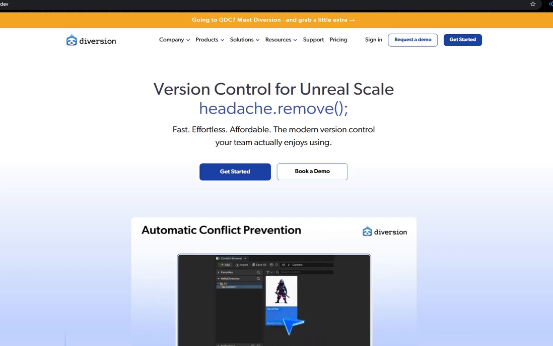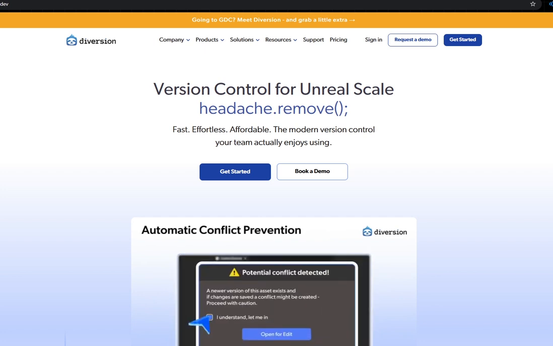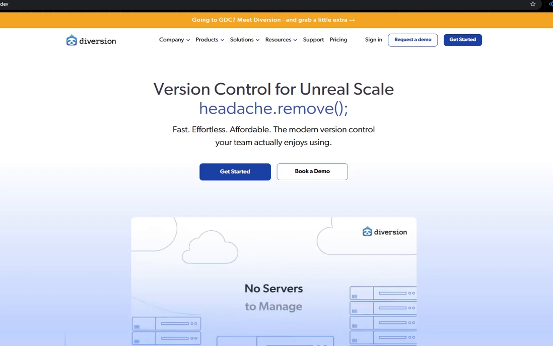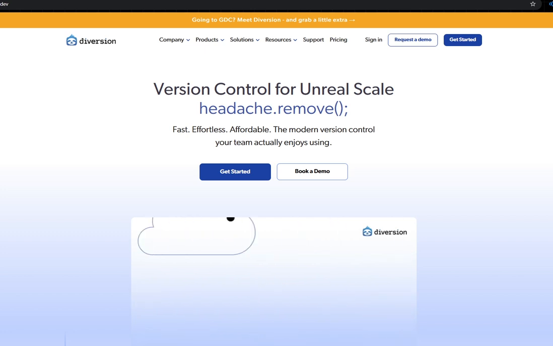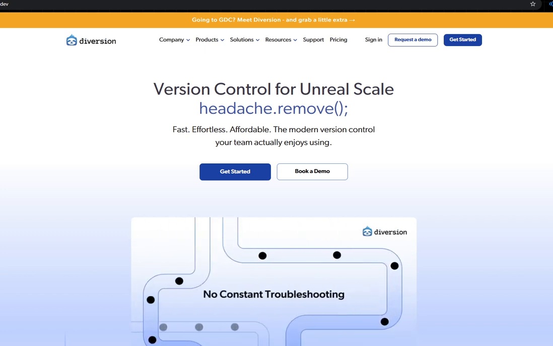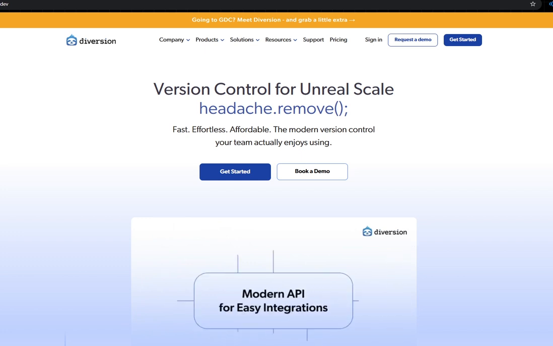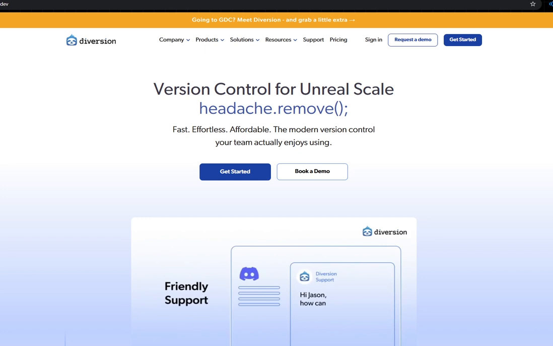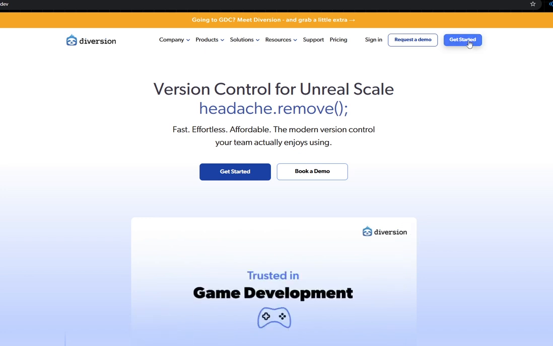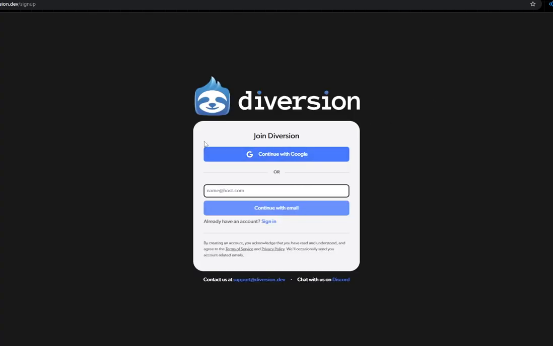Diversion is a version control tool designed to simplify and speed up your workflow, especially for creative projects. The goal is always the same: to maintain a clear history, collaborate with others, and securely integrate changes. But how do you start using Diversion? Simply log in, in this case with Google, or register here if you don't have an account.